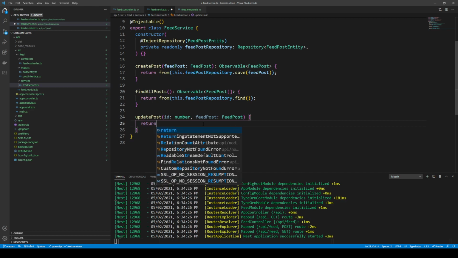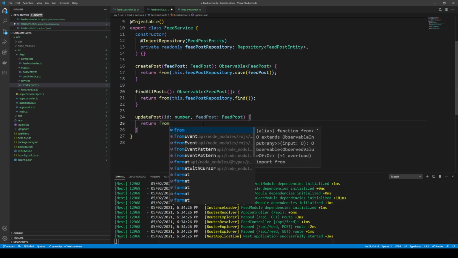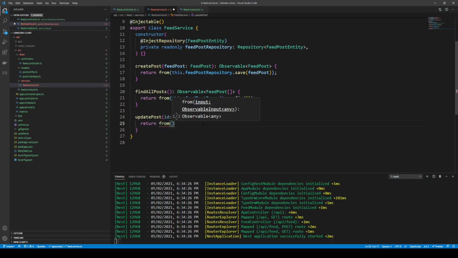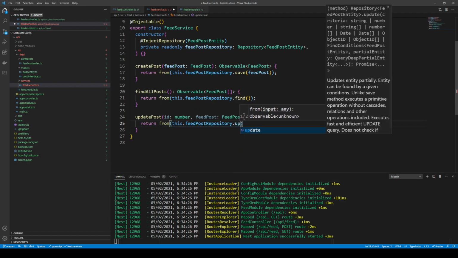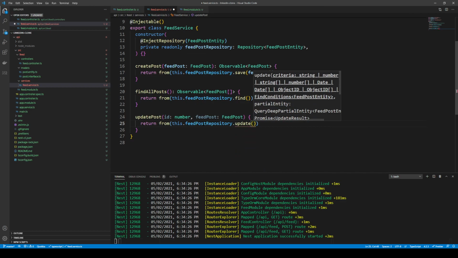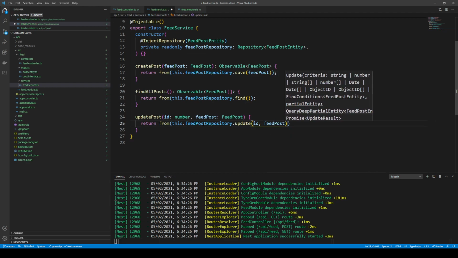So what we're going to do here is we're going to return, and once again the repository methods are going to bring a promise, so we need to convert that to an observable. And it also has this one called update that's built into it, and as a first parameter it takes that ID, and it's also going to need the data that it's going to update for that ID. So we're going to have the feed post here.